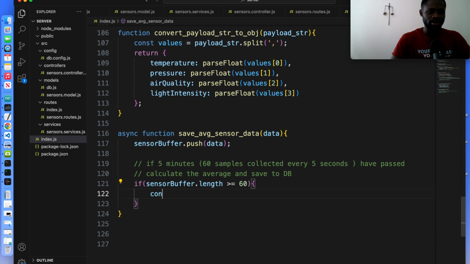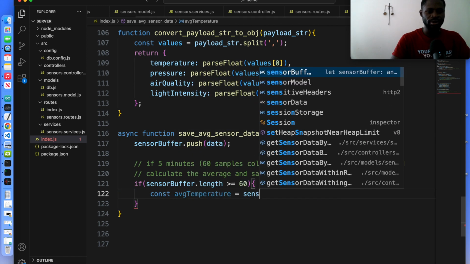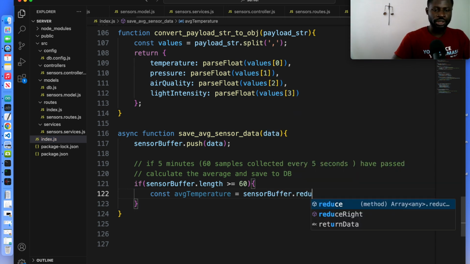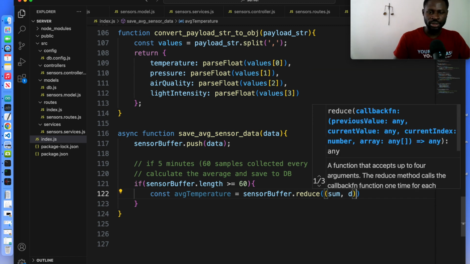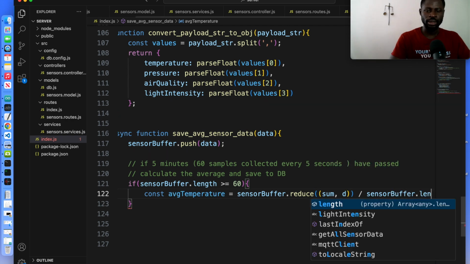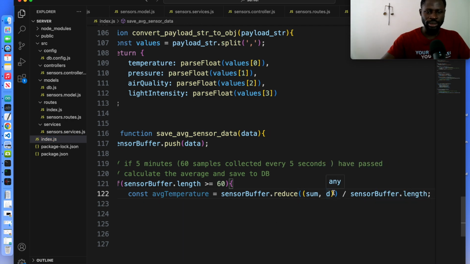So we will create the variables. We will start with the temperature, average temperature. We will call the buffer here, and we are going to use the JavaScript reduce function. We call the reduce, and we are going to sum all the temperature values. After that, we will divide by the length of the sensor buffer. So here we can put sensorBuffer.length. Okay, now come back inside and let's write the JavaScript function to do that.